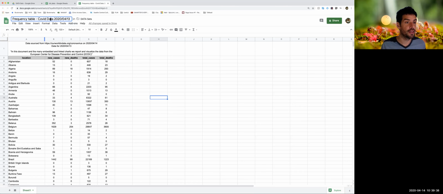So a couple of things. First, notice this is just the name of the file, so I will share this eventually. I'll give you a link for this. I like to name them something useful. So I've called this one frequency table, and then COVID data 2020-0413. There's a reasonable chance we'll use some COVID data again this quarter, so I want to keep it organized by date.